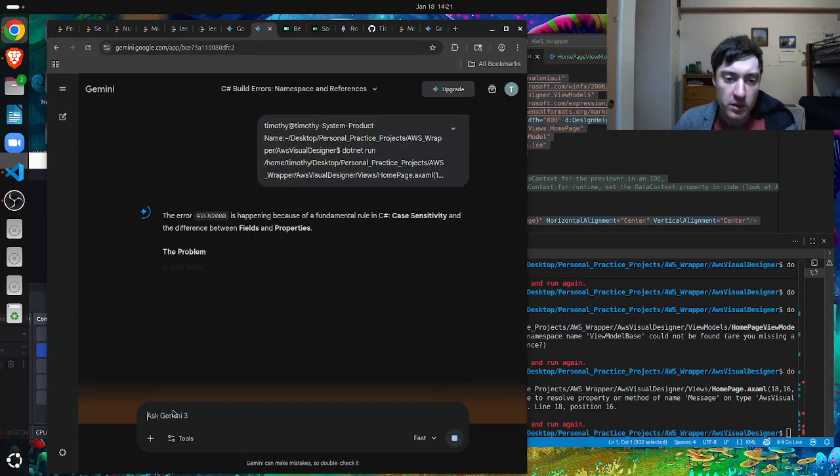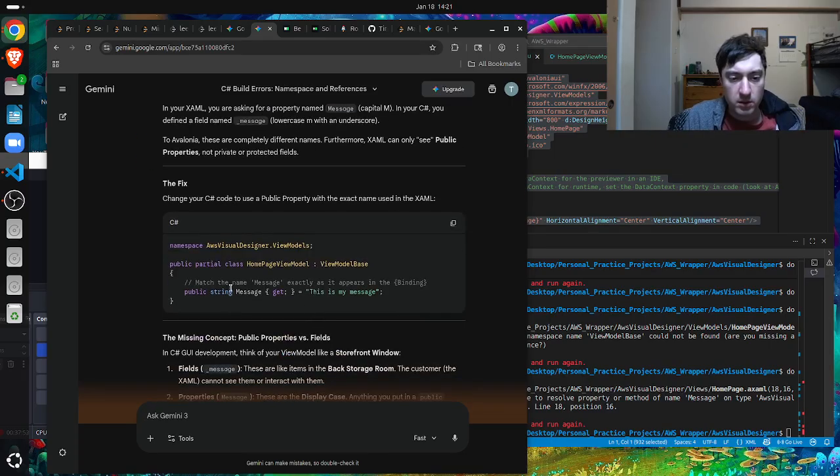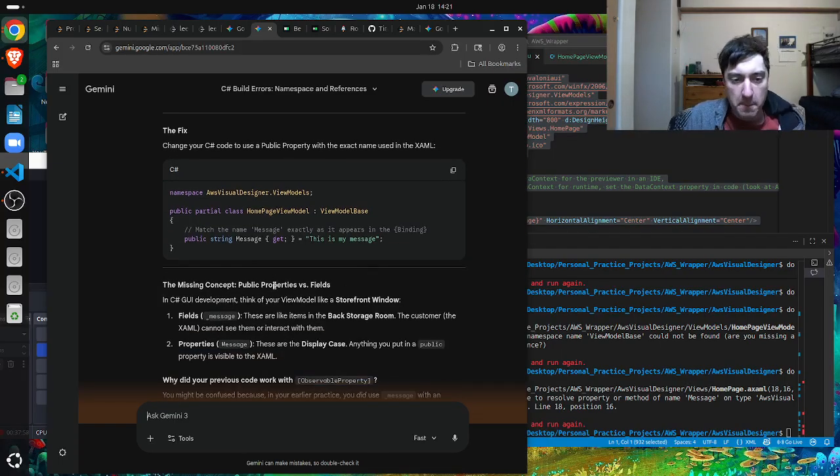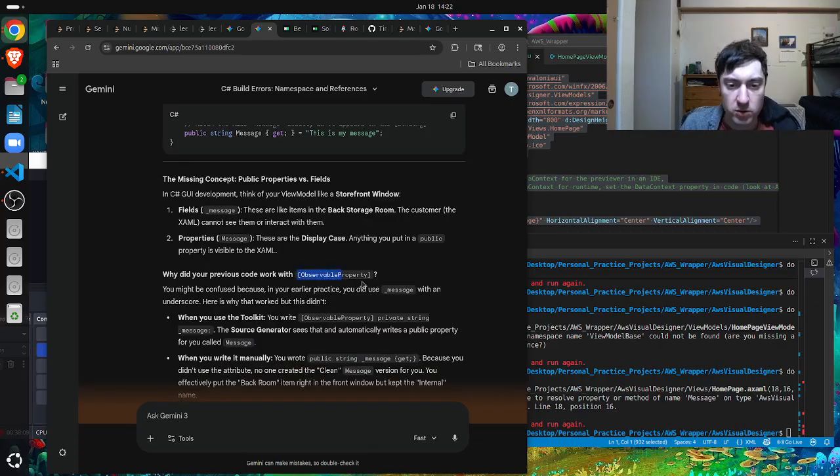Okay. The error is happening because of a fundamental rule in case sensitivity and the difference between fields and properties. You defined it as this, but it should be created. It should have the public thing. Are completely different names. Well, yes, but no, I don't think so. Why did your previous code work with observable? Oh, the observable property is the thing.